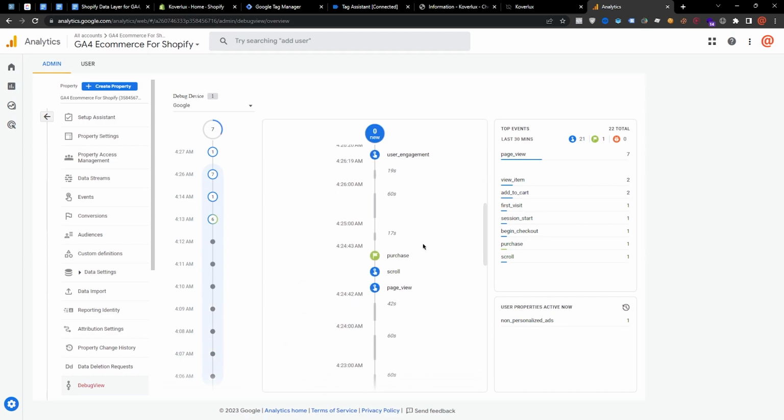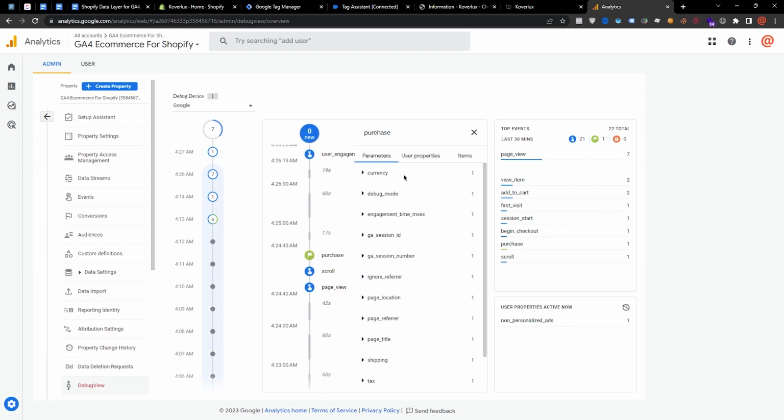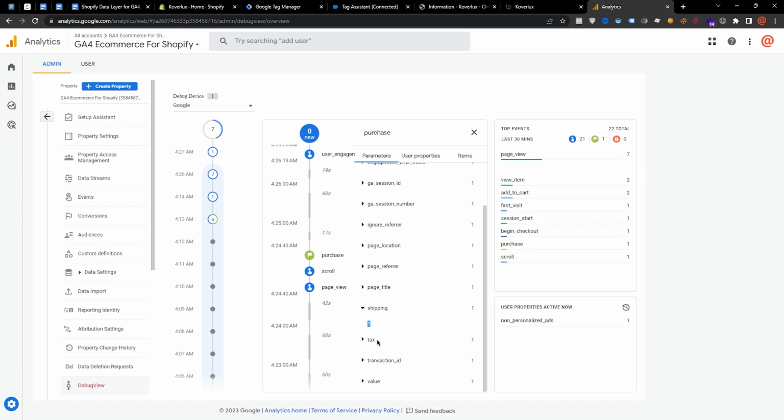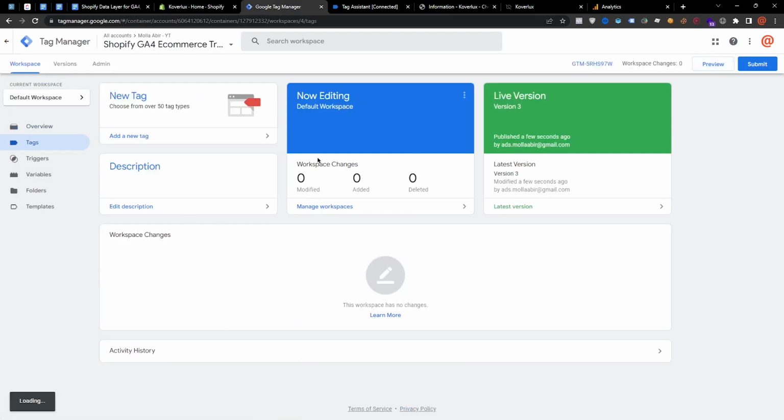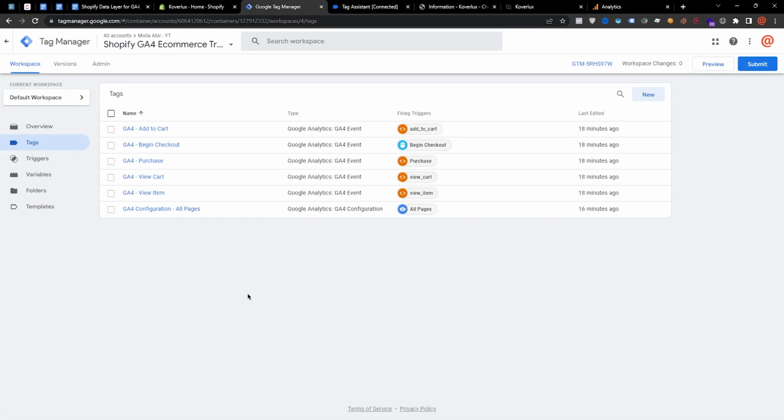Okay, and if I select the purchase, you can see the currency, the shipping charge of $1, the tax 0, and the transaction ID. Okay, the value is shown, and we have already purchased three products and everything is working fine. You don't need to create any extra triggers or variables. That's it. You have now successfully set up GA4 Enhanced E-commerce on your Shopify website.